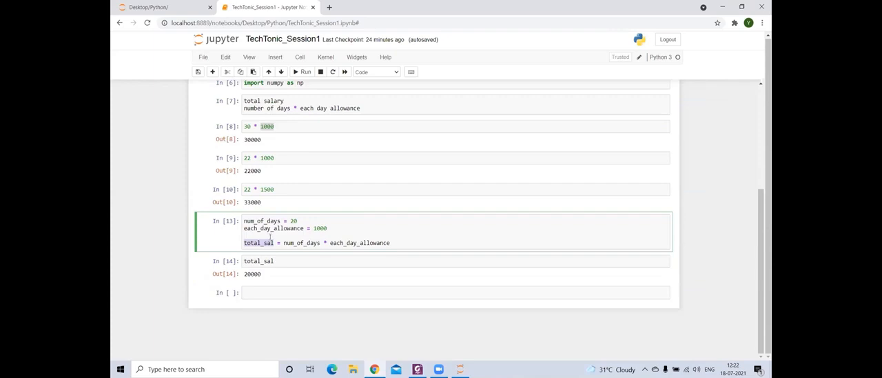So in your other languages, what you need to do is define a variable. I need to create a bucket called number of days, which will store only integers. And there is another bucket called each day allowance, which is going to be an integer. And your empty bucket will be lying around. And then you will be storing values inside that bucket. And then you need to create another bucket called total salary, and then multiply these two buckets and put the value inside this bucket. You do not need to do all that in Python.